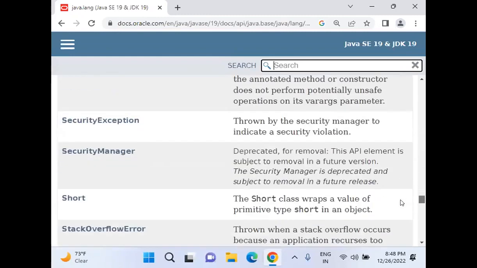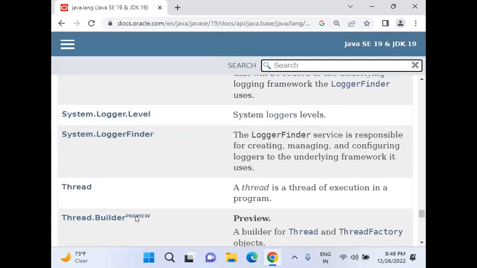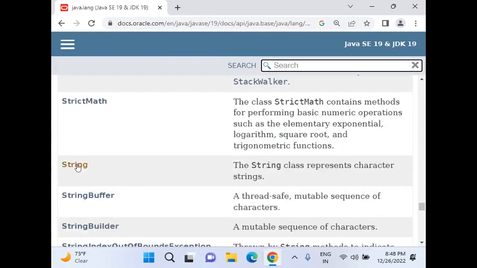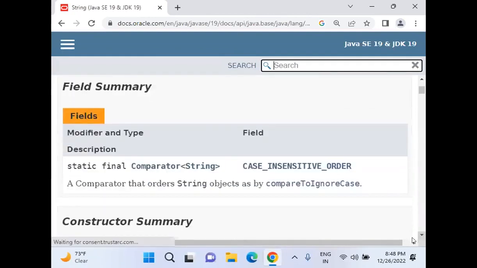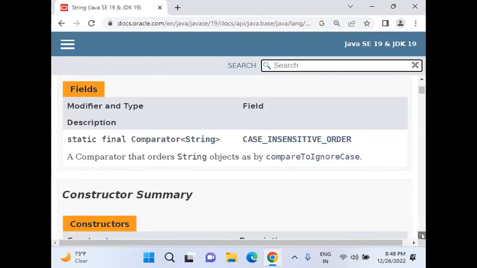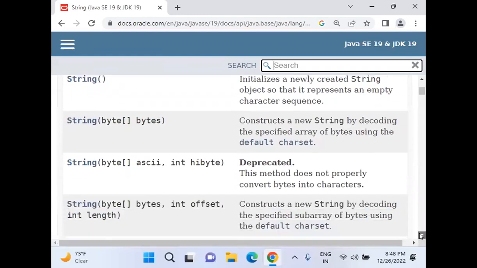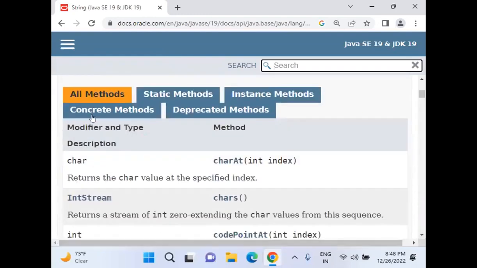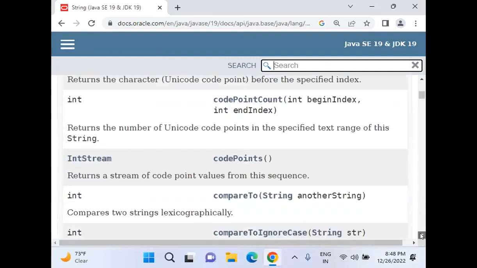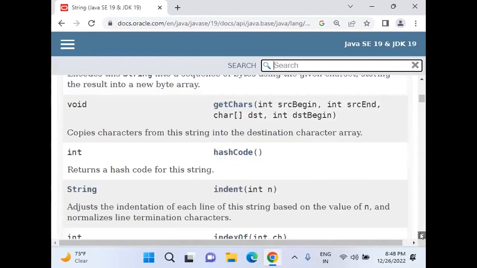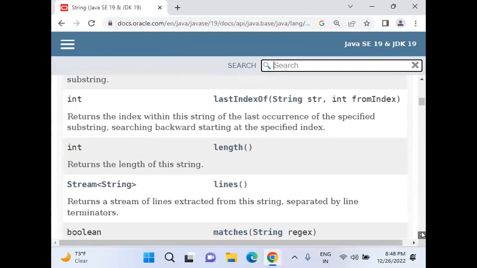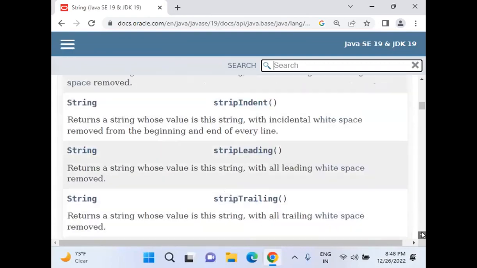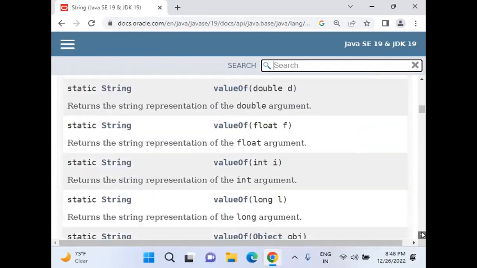Suppose the string class, almost everyone studied. I'll open the string class, you observe. In this class, here are fields, nothing but variables, and constructors. See how many constructors are there? Methods, see how many methods are there? Still the scroll bar is here only. So one class, Java library, it is very vast.